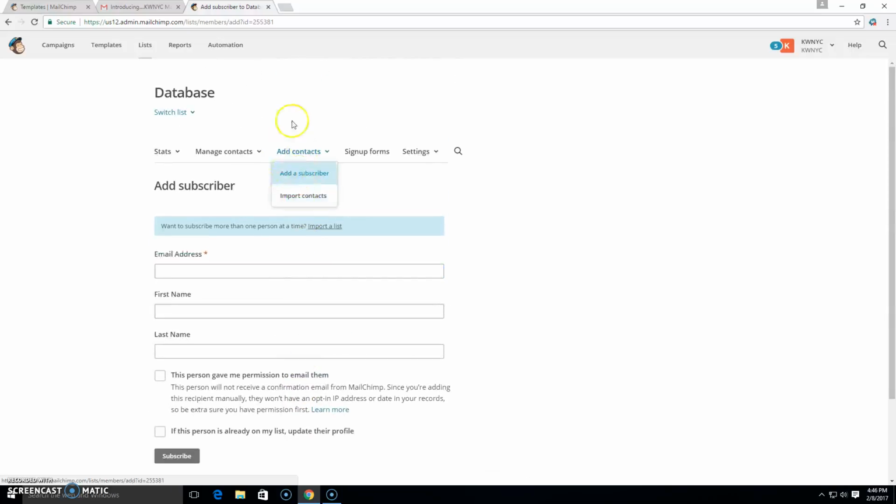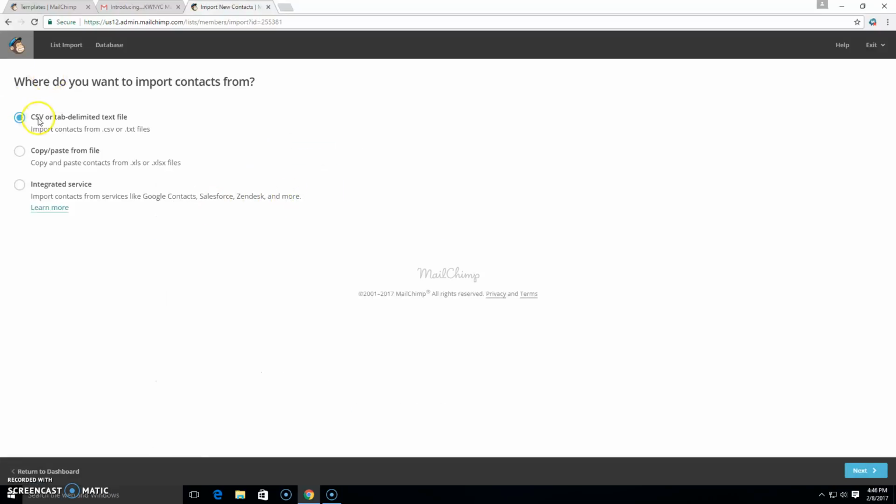You can also, by clicking this drop-down menu, add a subscriber, you can also import contacts using a comma-separated values file. That's what a CSV file is. You can copy and paste from an Excel file, or you can use an integrated service like Google Contacts or Contactually. There are many CRMs that integrate with Mailchimp. If you have questions on how to integrate those specific CRMs, please go to that CRM's website and look for tutorial videos on how to connect their service to a Mailchimp account.